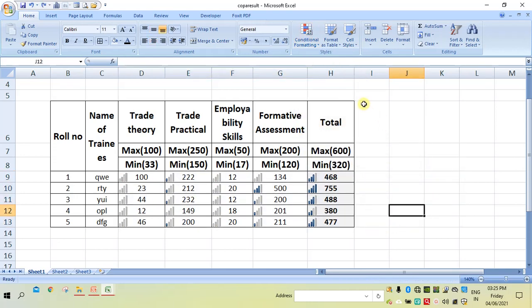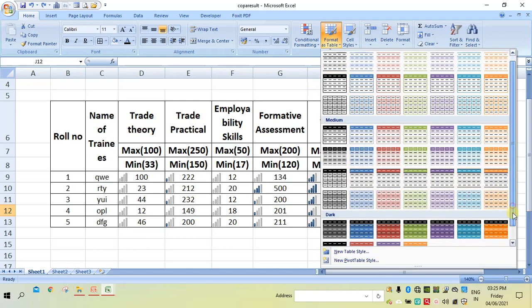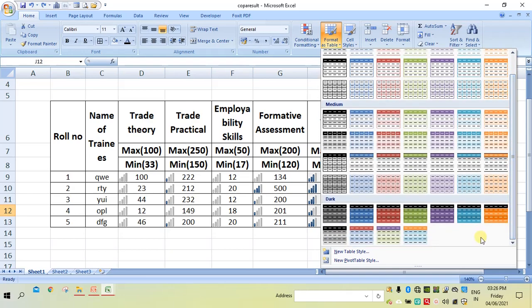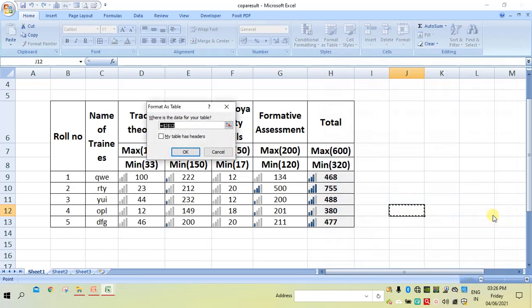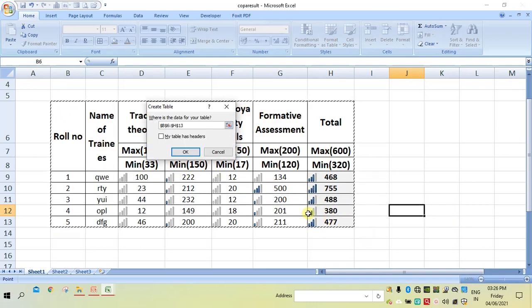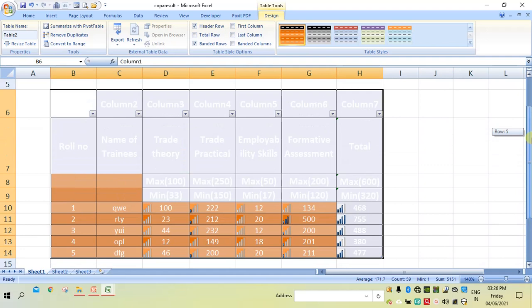Now you can apply the format as table. Here we have different ready-made tables. Among these you can use and apply. So let me apply this one. Here it is asking where your table is. My table is from here to here. Then say OK. The format is applied to this one.